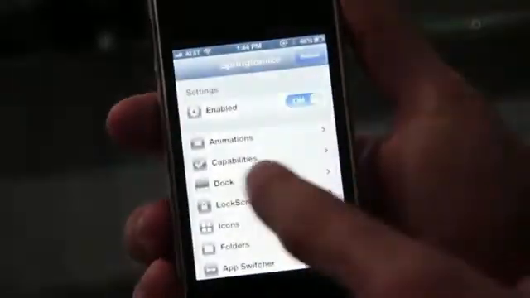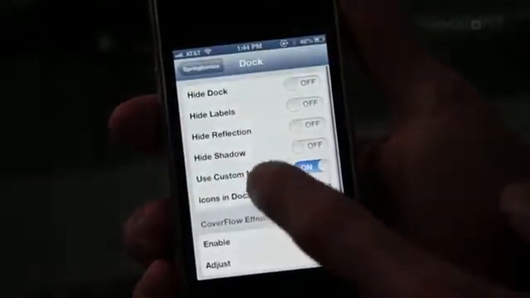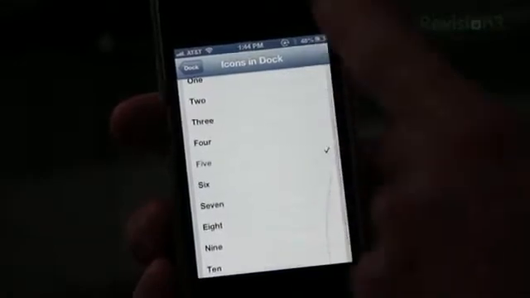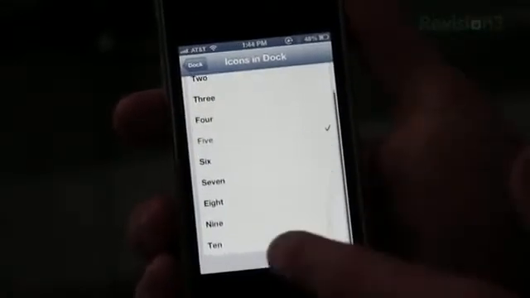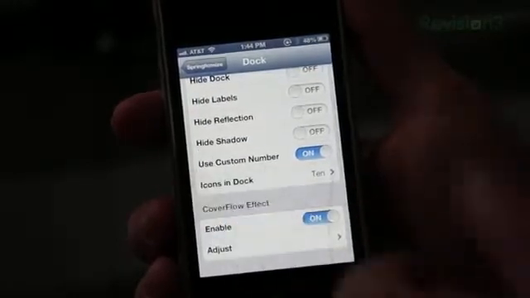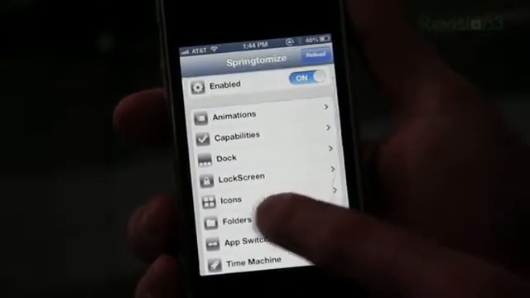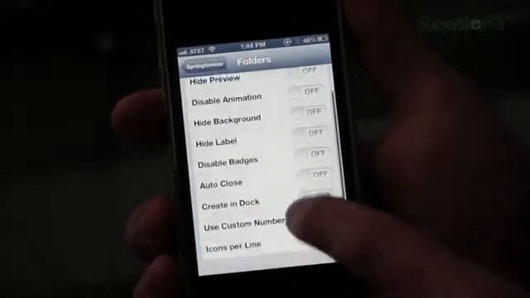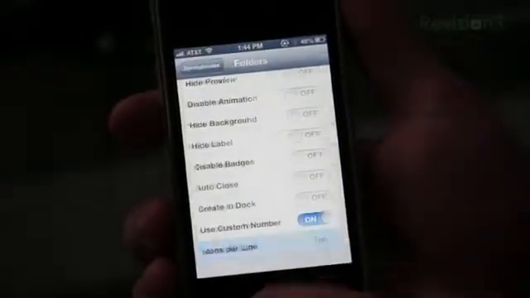Let me actually go into Spring to Mize and I'll show you. So I'm going to change the settings of my dock. As you see here, you can even have it with just 1 icon in your dock. I'm going to go ahead and select 10 just to give you an example. And then I'll even turn on cover flow, which gives it a cool little effect. I'm going to go ahead and go back. And then I'll do a folder also. I got to turn it on to allow me to use a custom number. And then I'm going to say I want 10 in each line.